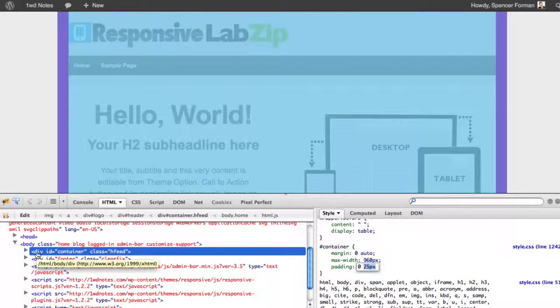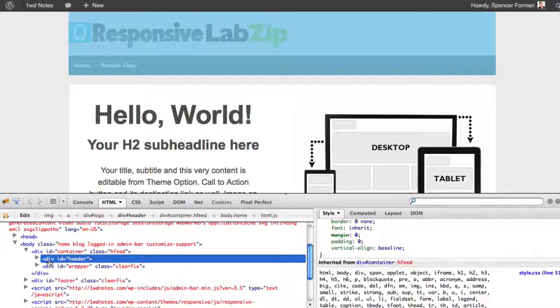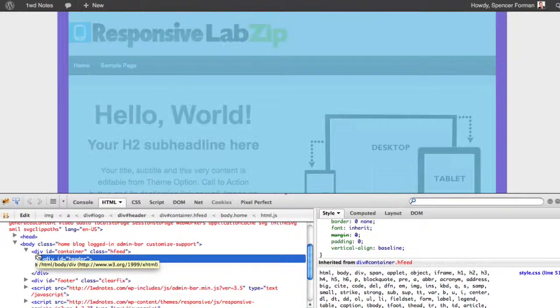So the way I'm going to handle this is I'm going to take the header, this section here, and remove it from that container. And I'm just going to move it above the container so that I can force it to go full width. Okay, does that make sense?